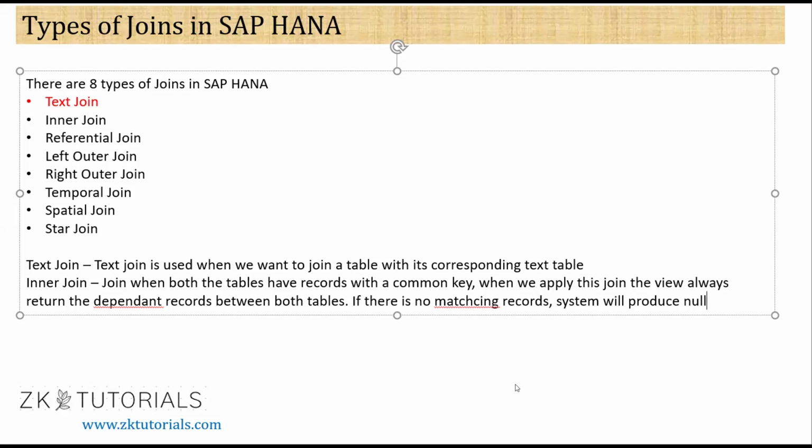What I'm saying here is, if in both the tables we have the common records, only then this will fetch the records. But if there are no common records, then it will give us a null value. Is this clear, guys? Inner join is clear. I hope every one of you has used this in your core ABAP. Then this referential join, we will see in the last. This is very important.